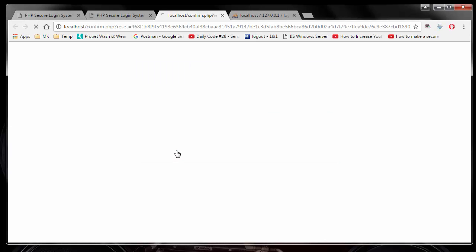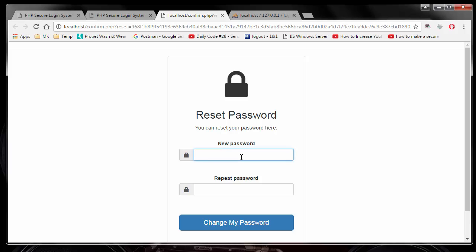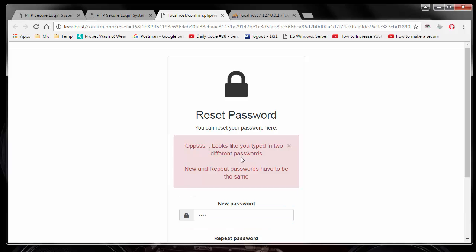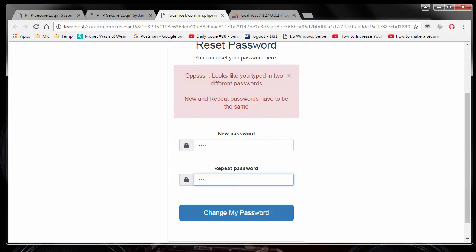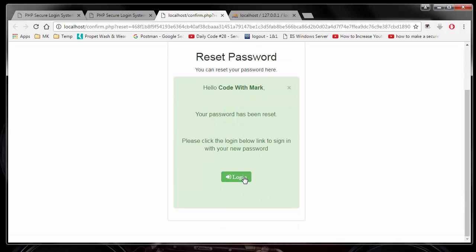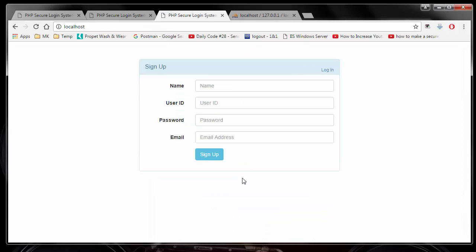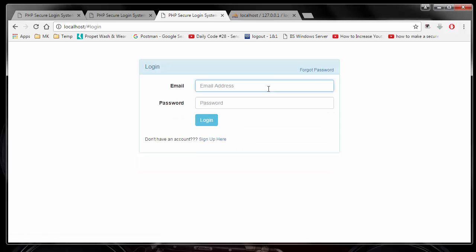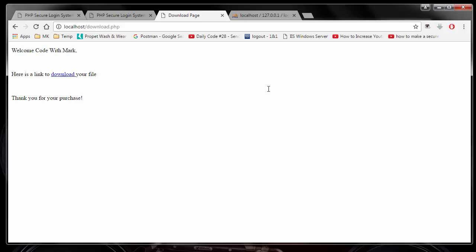All right, let's go reset the password. So I'm going to go in here and type in 123. Oh crap, this doesn't match. So let's try again. 123. Hit enter, or rather click. All right, the password is reset. If I go back to my login and try to log in now with the password that I just reset it to, 123, and there we go. Everything is working.